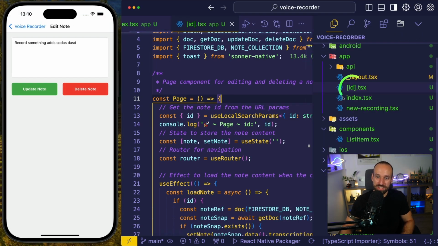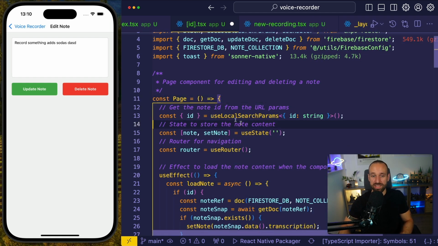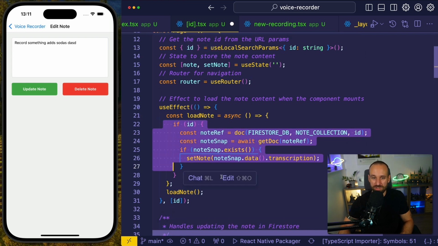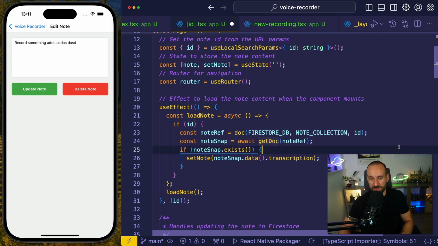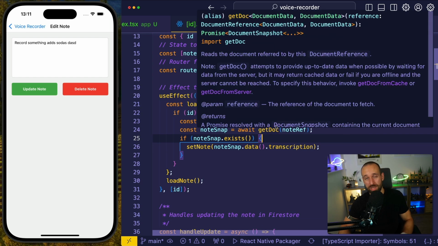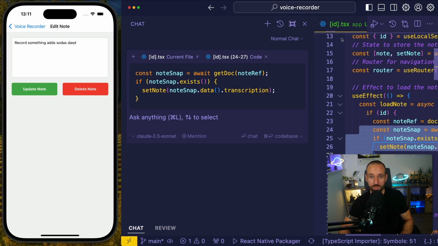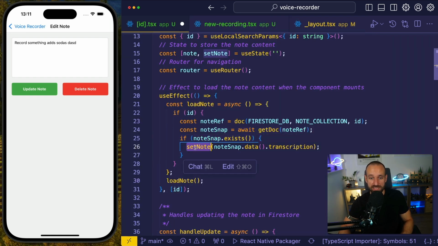I just made this page. It had the param in here so we can access it by its ID. And on that page, we can then extract the ID. And in our useEffect, we simply have a little load script to get the document from Firebase. Nothing too crazy, really. This is the standard way of adding and getting documents from Firebase. If it exists, I set it to my state node here.